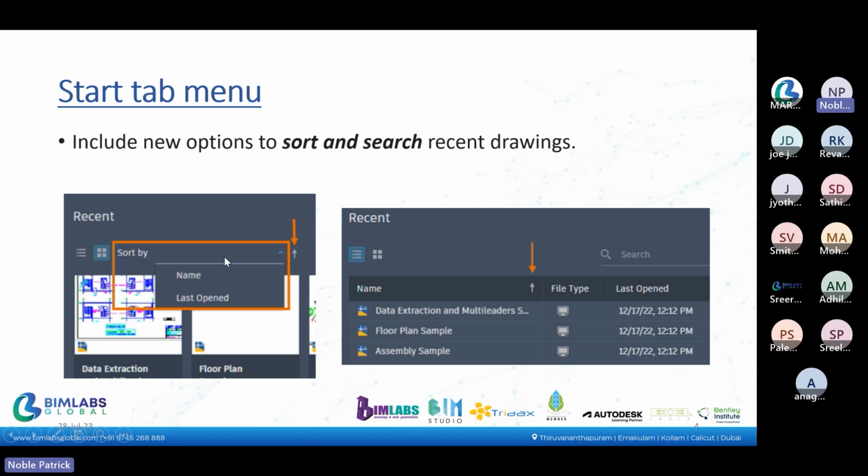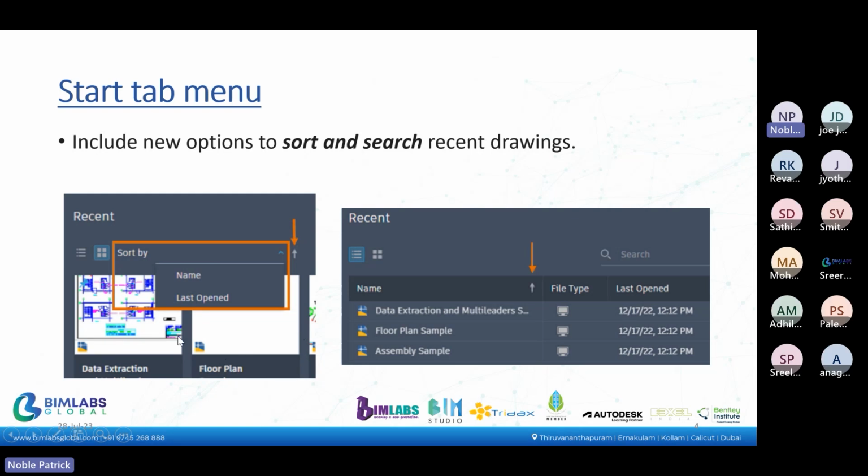Going through this tab, a sort by menu is given. That is a new tab introduced in AutoCAD 2024. Here we can get the details of the drawings we completed in name format and also last opened format. So based on the name or last opened, we can list the drawings in ascending or descending order, whichever is required.